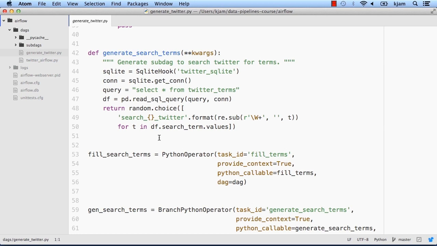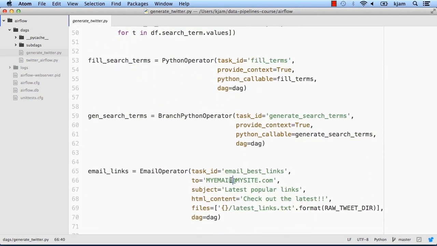So now we can try triggering this DAG. There's a few things to note beforehand. You'll need to have SQLite 3 installed, and you'll need to have set the email configurations in your Airflow CFG file. And you will also want to set the email address here. So here I'm going to put my main email so I can be alerted when it finishes. I'm going to save that.